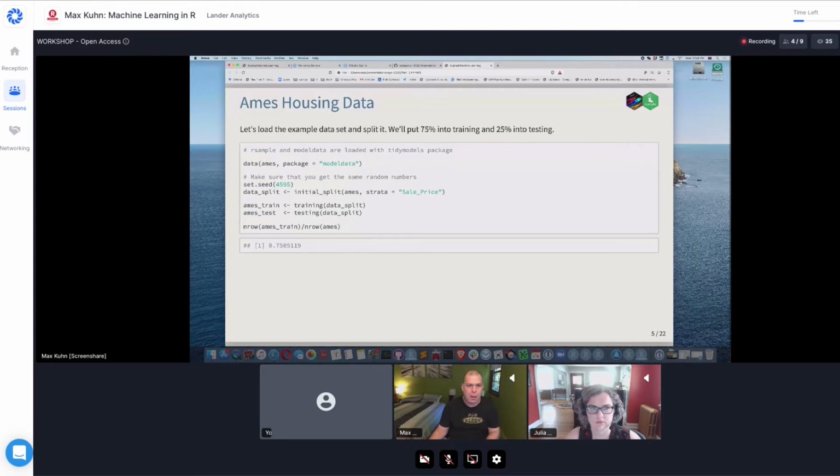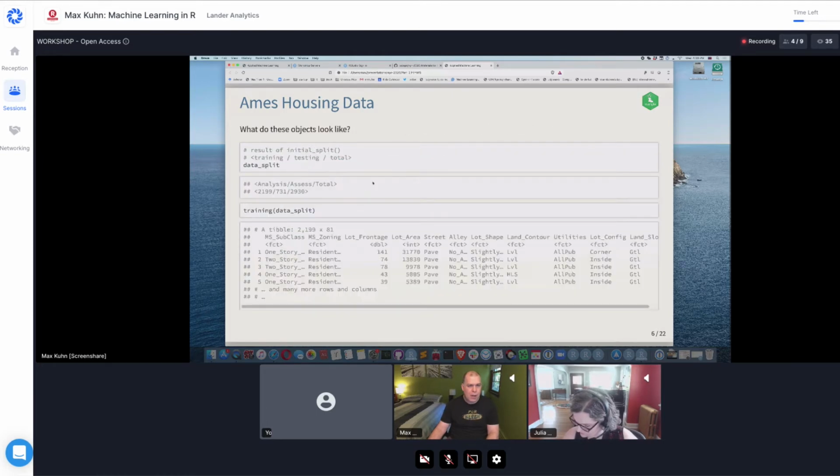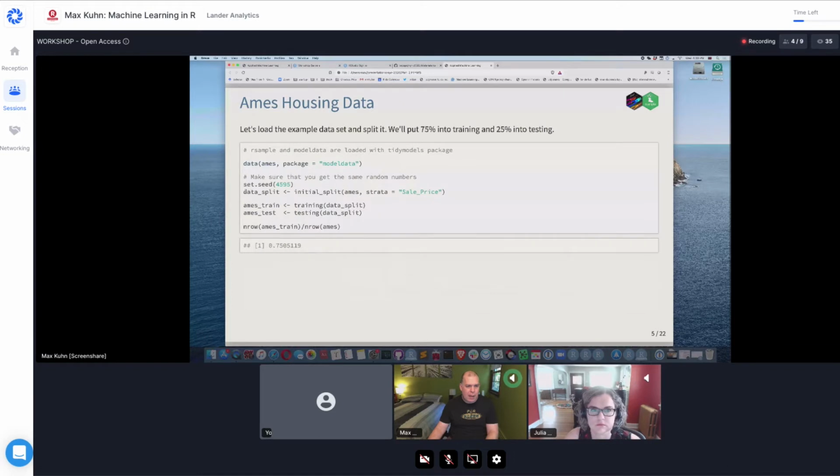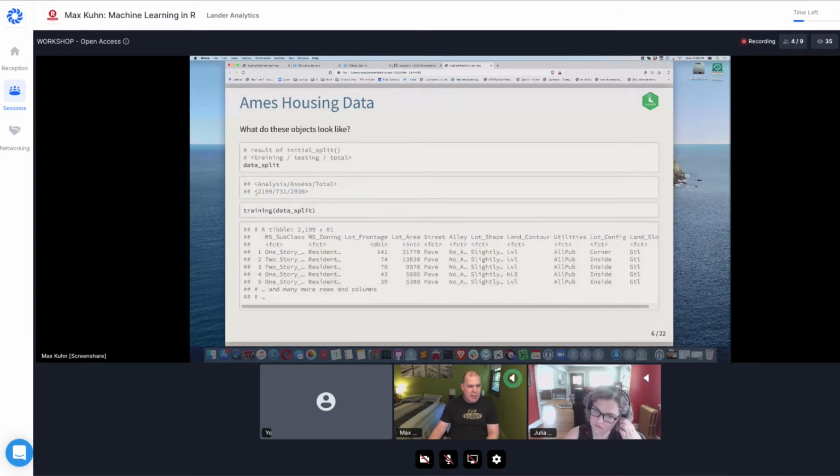Okay, all right. So this is how functionally we would make a simple training test set split. And again, we use this initial split to get the row assignments and then these convenience functions to tell us what's training, what's testing. So a little bit about this, if we take that data split object, the one that came out of initial split, and we just print it, we get this thing that looks like this.